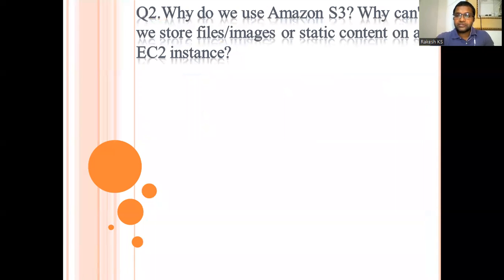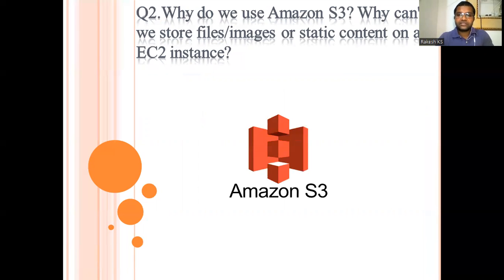Why do we use Amazon S3 and why can't we store files, static content, on an EC2 instance? So first of all, we shall understand what is Amazon S3. Amazon S3 is a simple storage service which is built to store data and also to protect the data and also to retrieve the data.